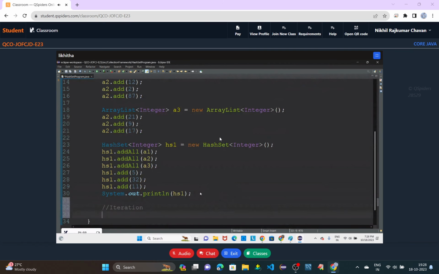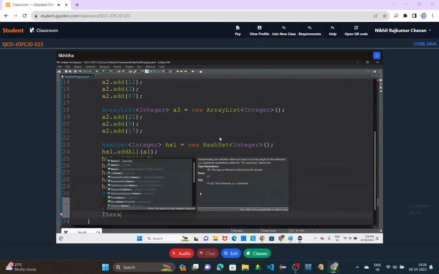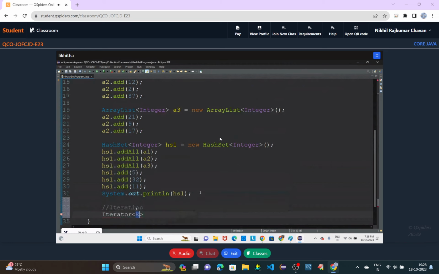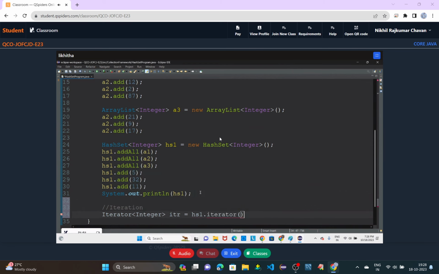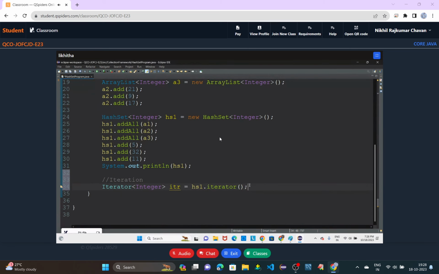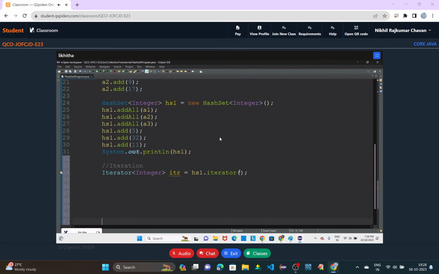Okay, in iteration we shall go for the Iterator interface from the java.util package. Generalization, we shall go for Integer, and the variable itr is equal to hs1.iterator() method. Now here we shall have a while loop to print all the elements: while itr.hasNext(). Now here we shall go for printing the elements.